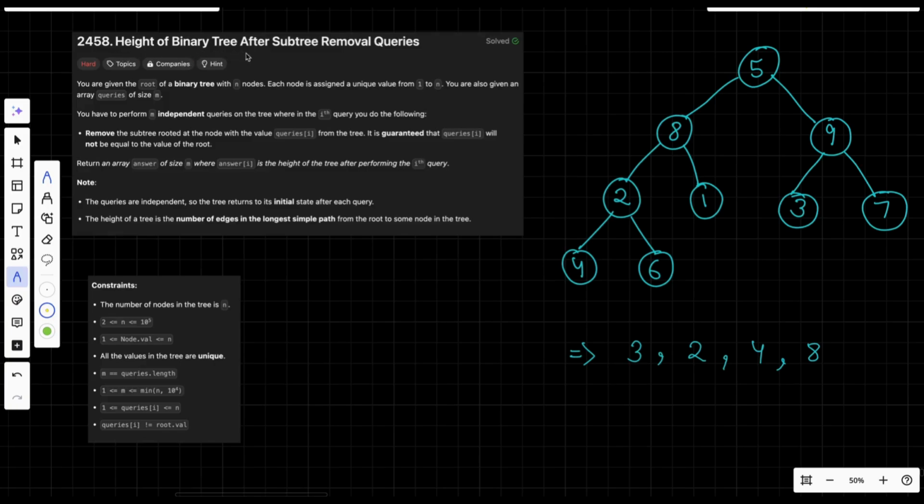458. Height of Binary Tree After Subtree Removal Queries. This question was previously asked at Google and is marked hard on LeetCode. Though it's marked hard, I feel this question is very intuitive and really good in terms of the data structure used, and it's purely based on logic, rather than other questions where you need to know a particular algorithm to decode it.